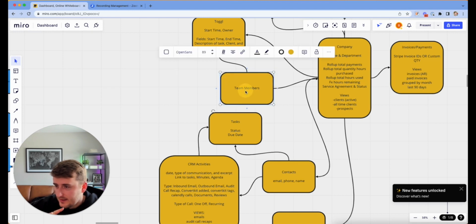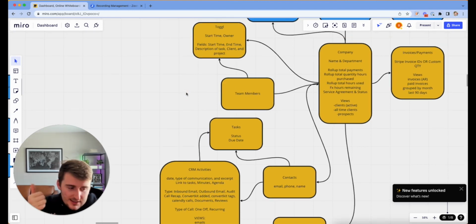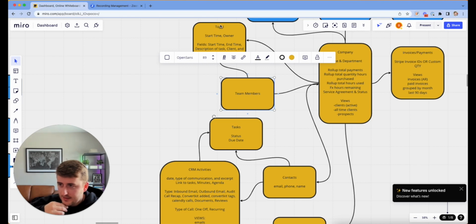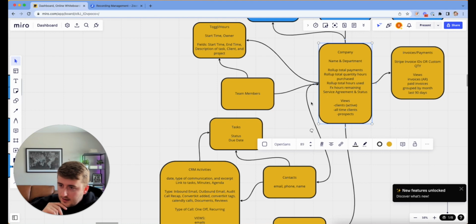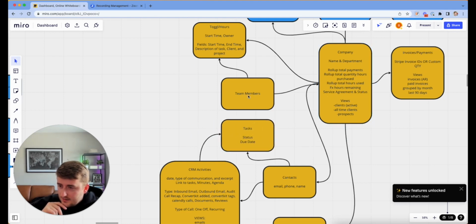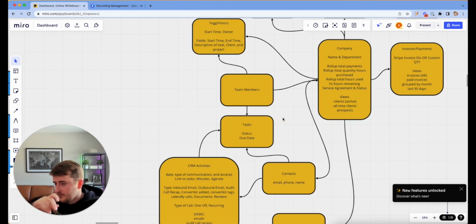We were dealing with team members. And as we defined, team members need to be linked to companies, hours, and tasks. So we have them linked to Toggle, which is hours, companies, and then tasks as well, because they will be assigned different tasks, or they will set different tasks for themselves.